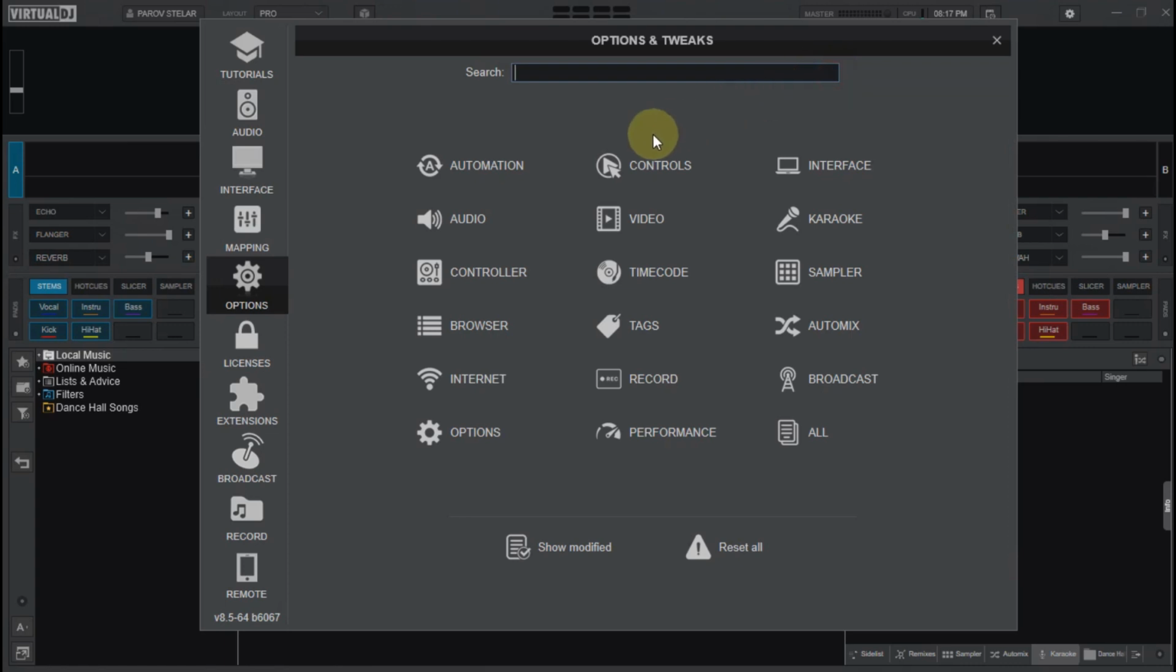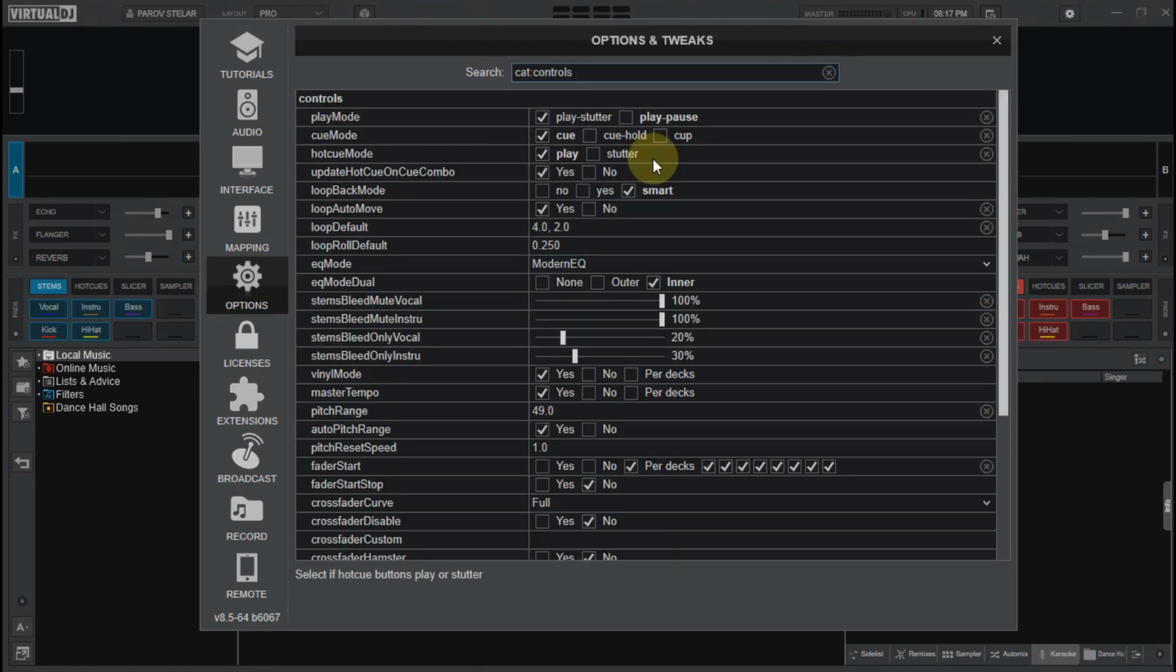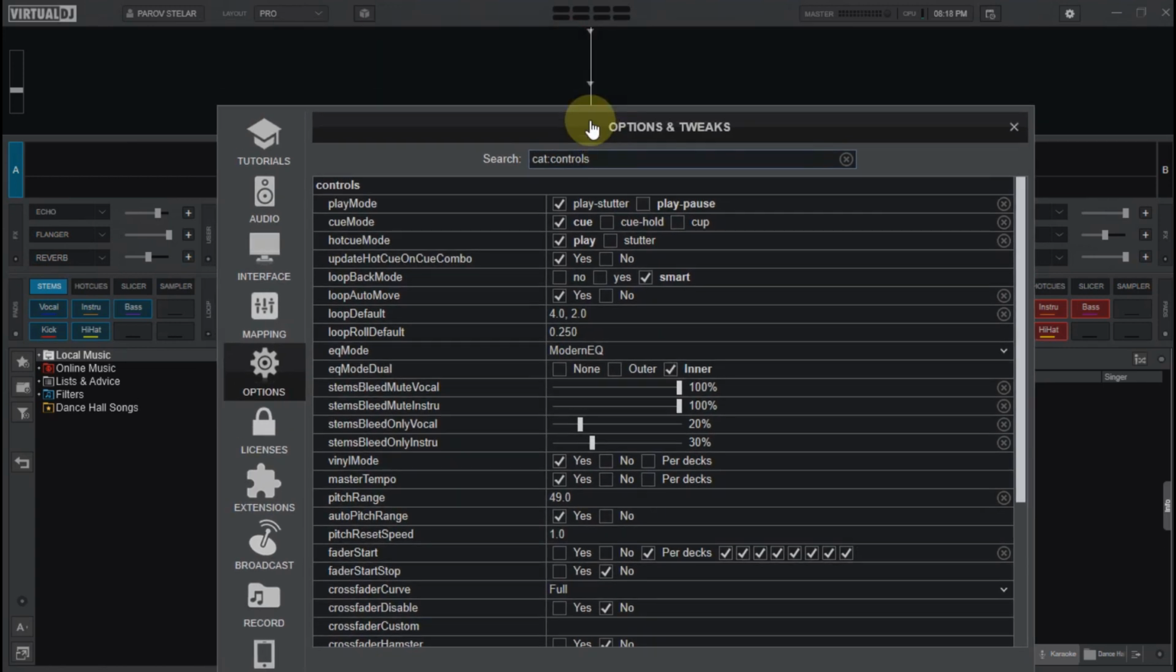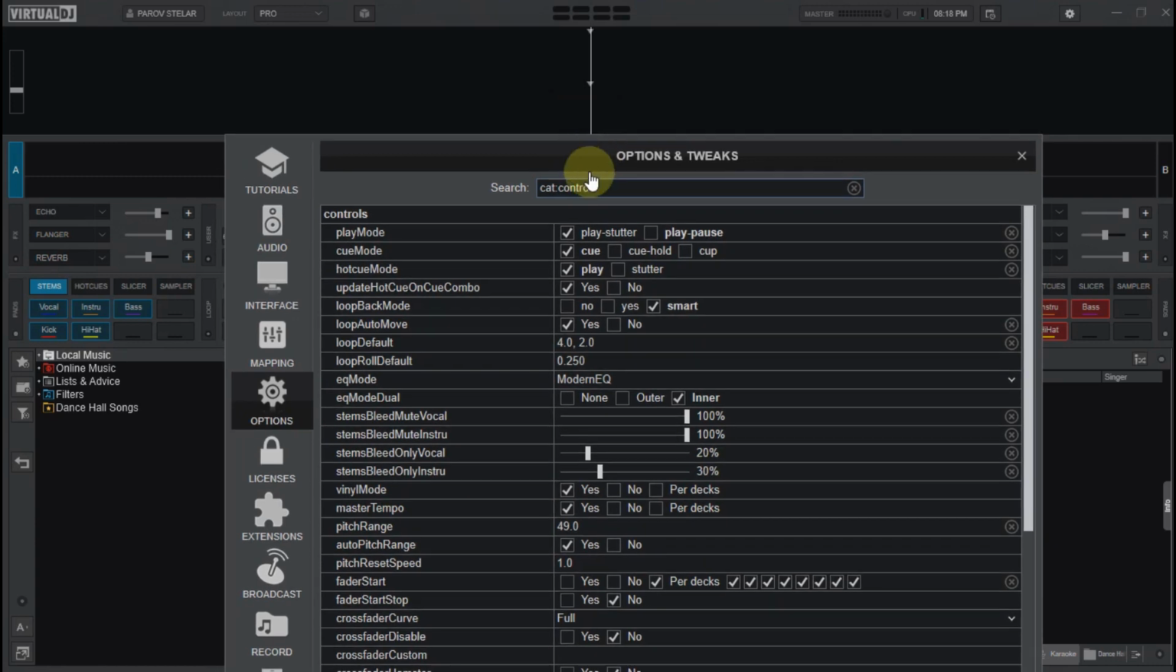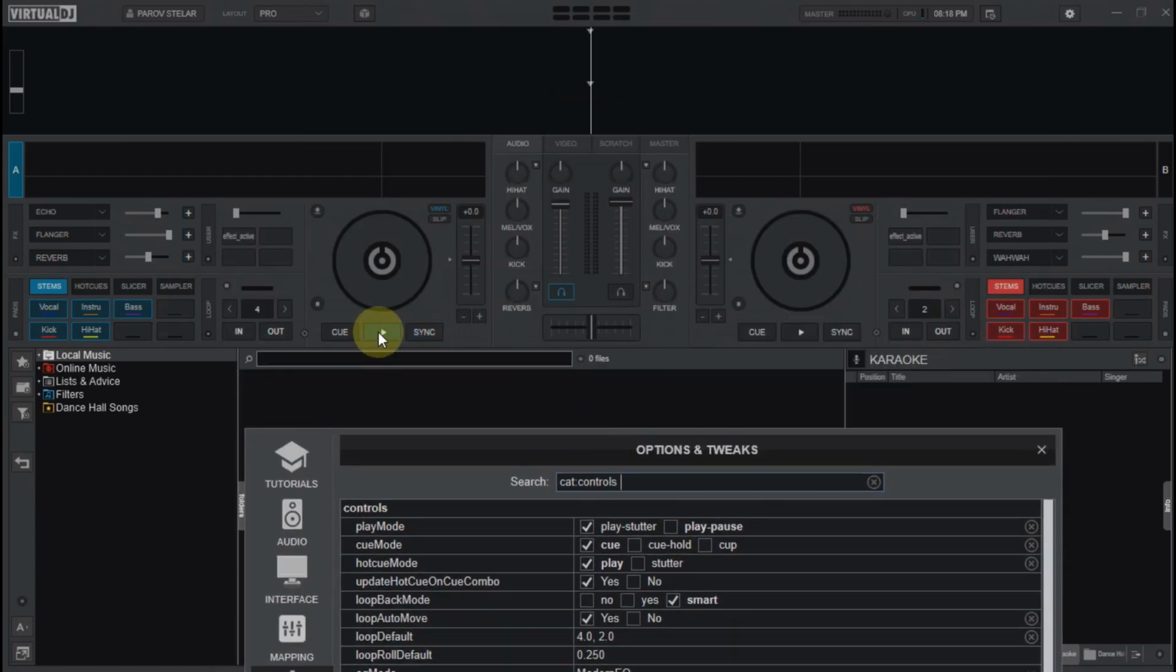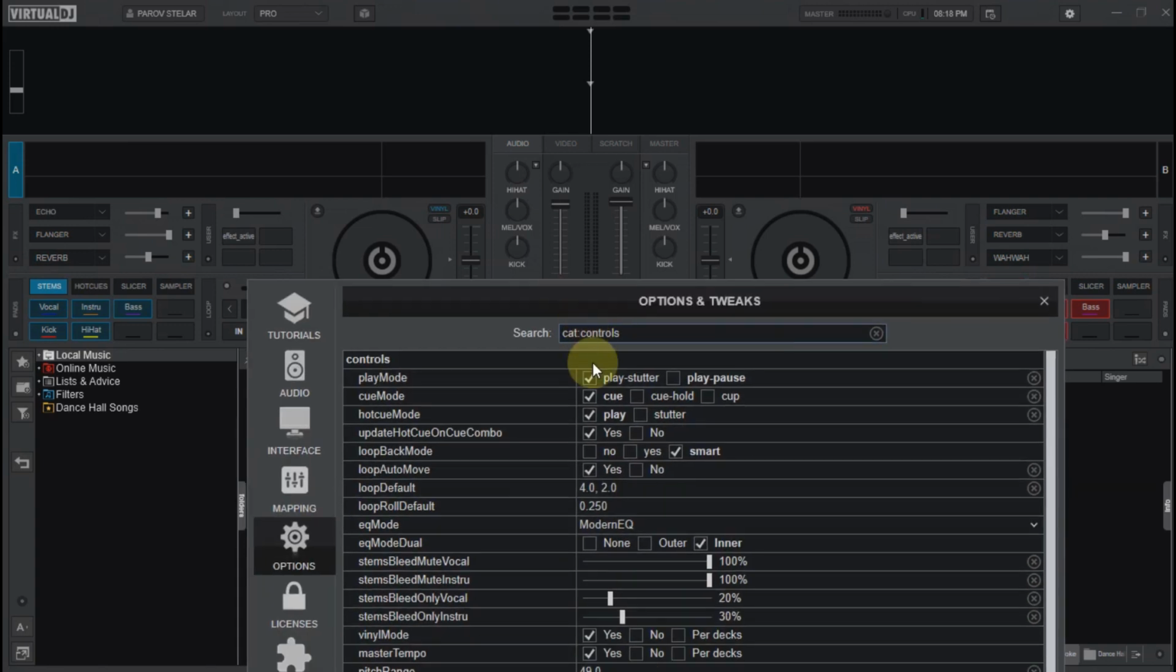So let's move on to controls. Here we have play mode and the rest. When they are talking about the play mode, they are talking about this play button. This play button, you can set to be like a play starter, or you can set it to be like a play pause.